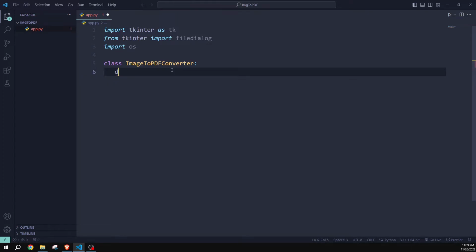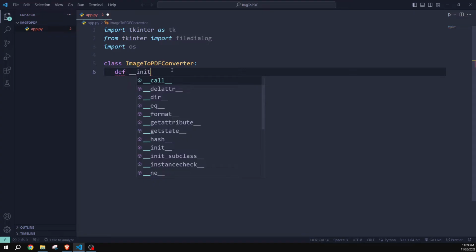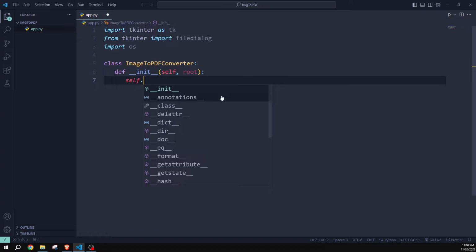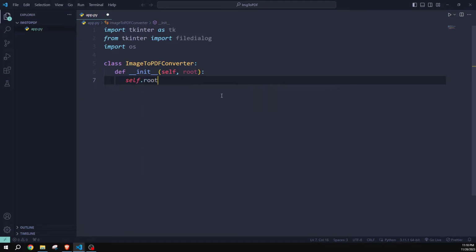Then first we have to initialize our self and root. So that's why it will be def __init__. And here we have to pass two things. One is self and another one is root. That's it. Now as you can see that we have to initialize our root. So for initializing, we have to first call self.root equal to root. That's it.